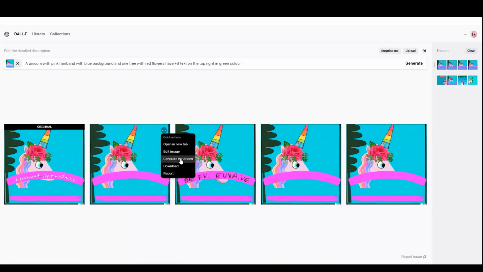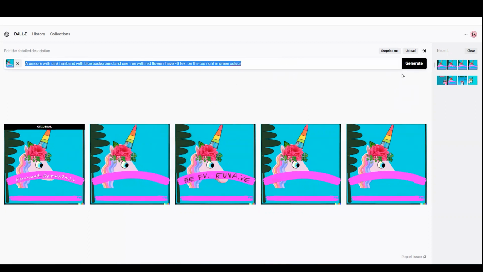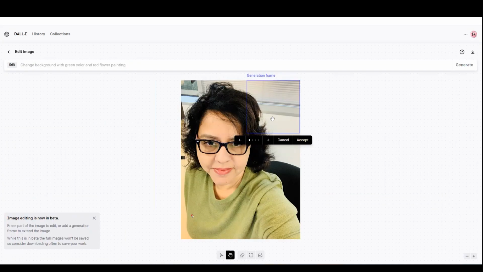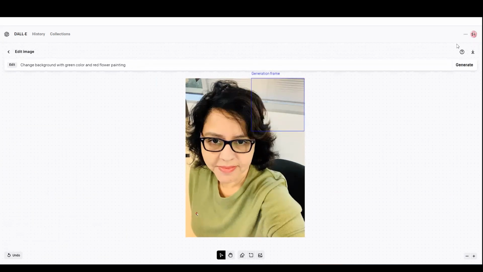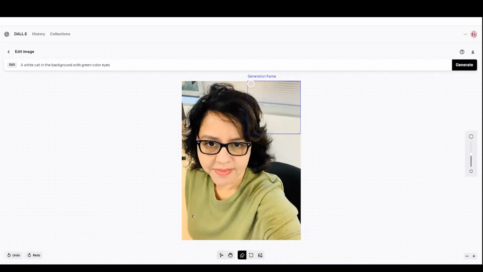I can use my own picture and see if I can make some changes in it. So I am going to import my image, and I'm going to change the background to something else because the background is quite plain. So I'm going to change it to a green color and red flower painting. Let's see how it is going to display in this frame. And it looks pretty cool. I can accept this change if I like it. If I do not like it, then I'm going to make some changes, and let's see if I can get a cat in the background, a white cat with blue eyes.